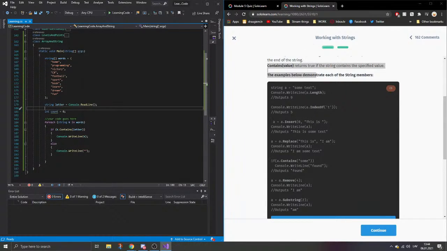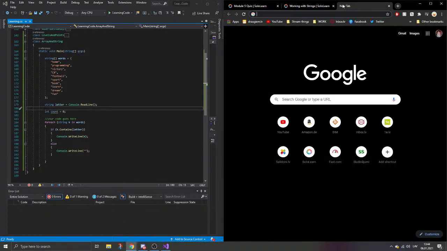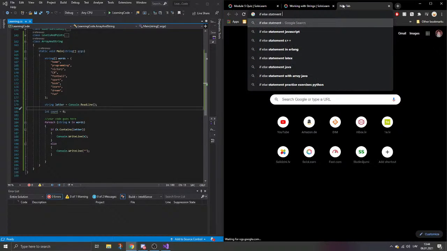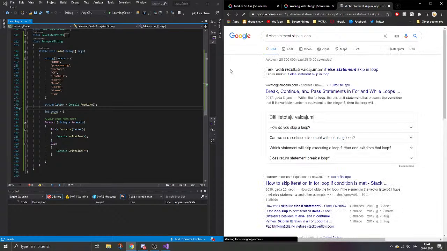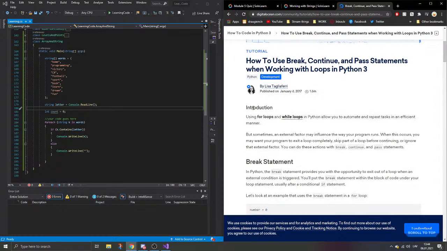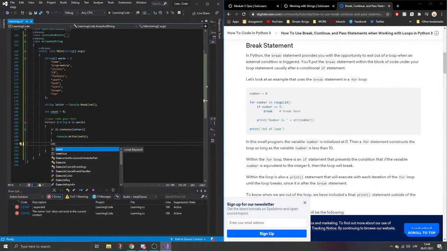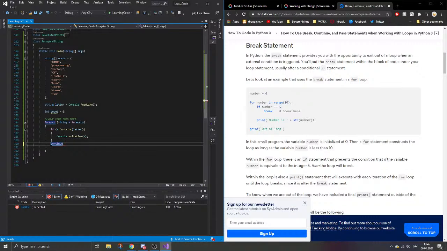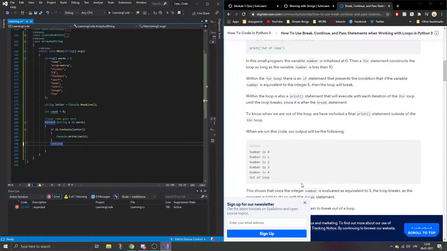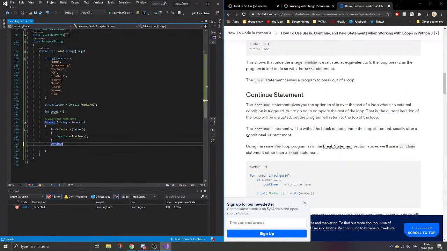How can I do an if else statement skip in a loop? Okay. Break. Can I do break? Else? Can I just do continue? Is that a thing? Continue? And the loop also prints until the loop breaks, since after the break. The continue statement.